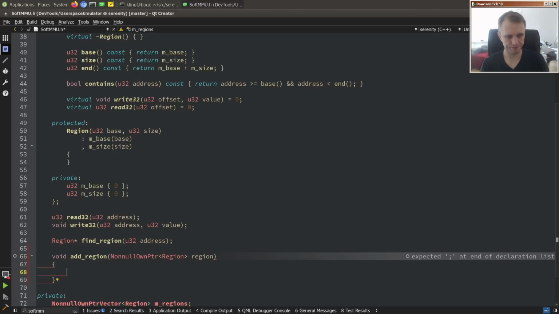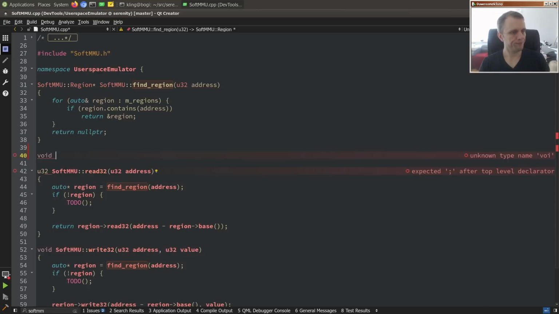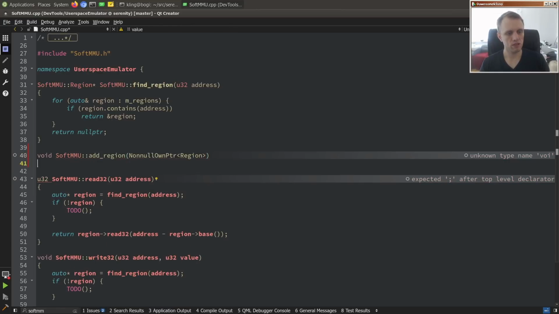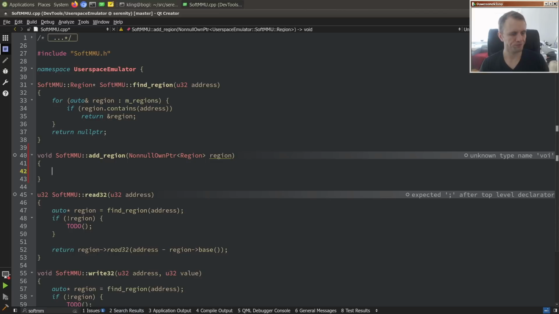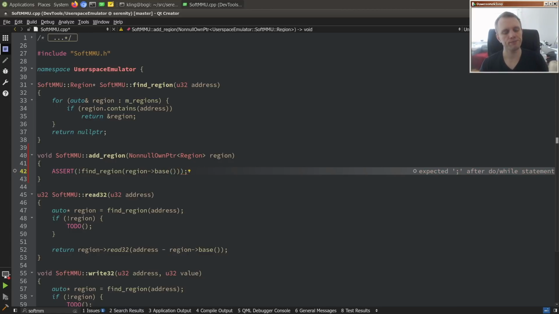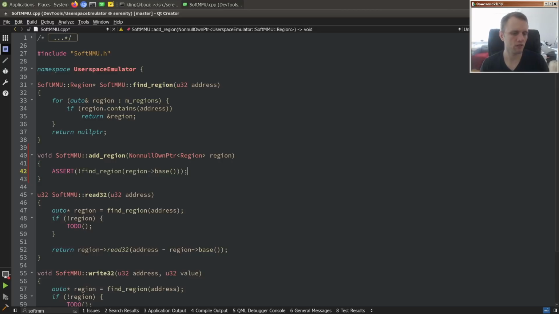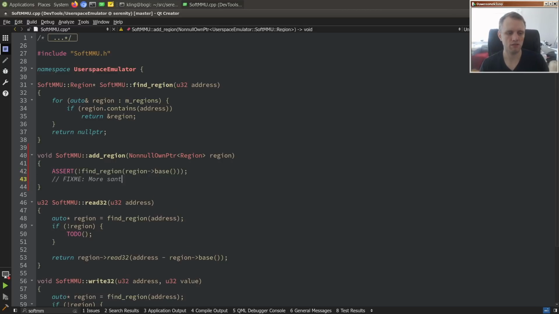And you know what, let's do that out of line, because we probably want to do some sanity checks and stuff in there. Soft MMU, add region. Okay, and then we can do something like assert that we don't find a region for the base of this region, and that we also don't find one. Let's just start with that. That's fine. Fix me, more sanity checks, please.